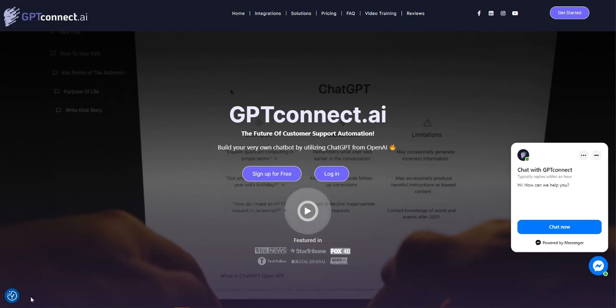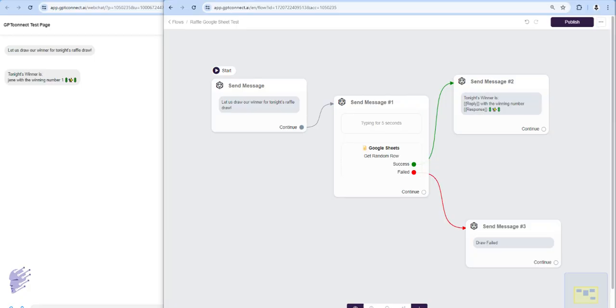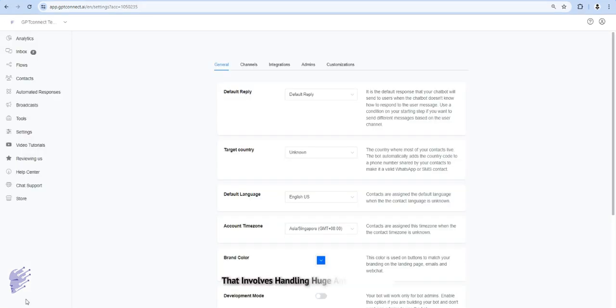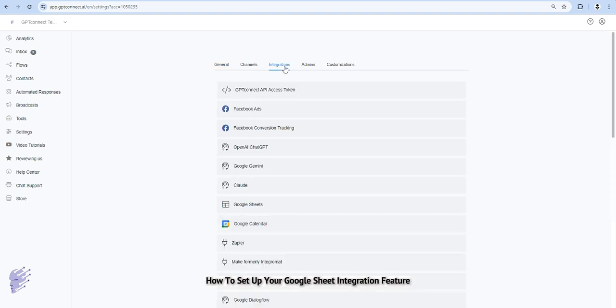In this video, I will show you how to manage data in Google Sheet integration. Google Sheets integration allows you to send data, get a random row, and generate dynamic galleries from Google Sheets. Google Sheet integration has multiple functions that are very handy in different situations that involve handling huge amounts of data. Follow me as I show you how to set up your Google Sheet integration feature.